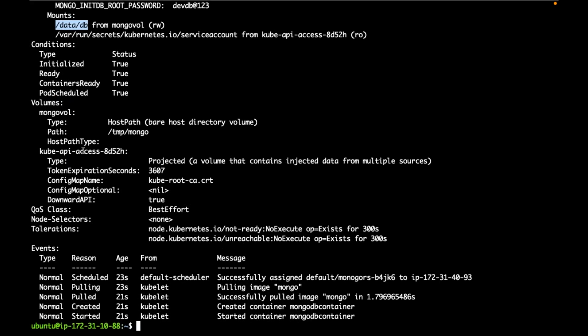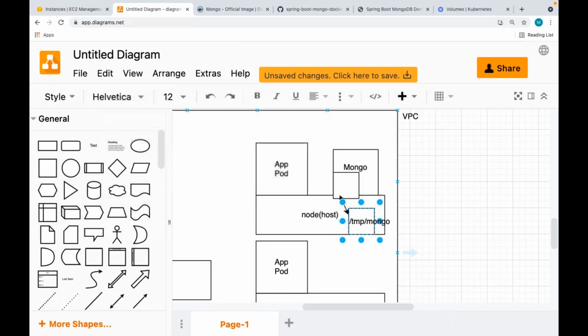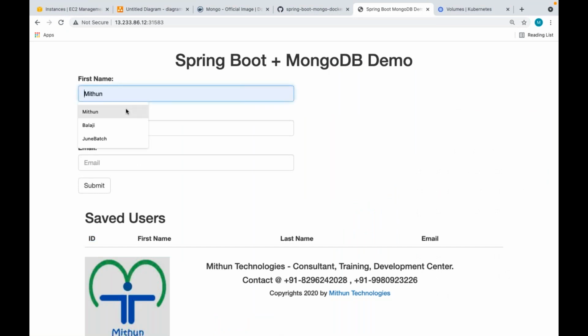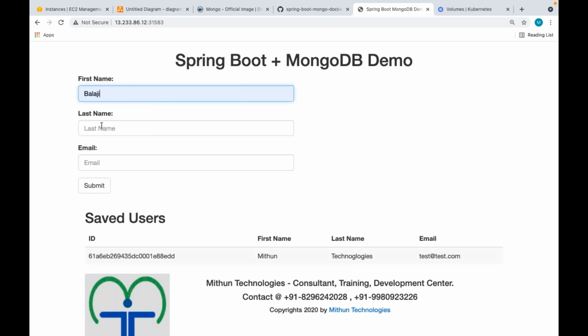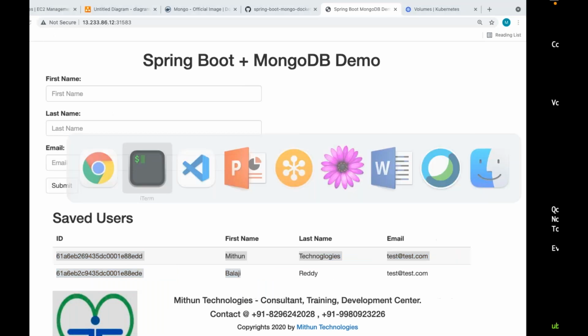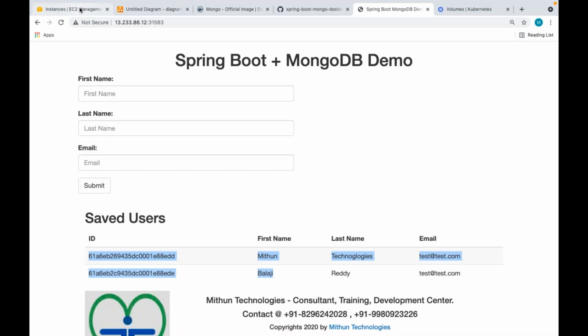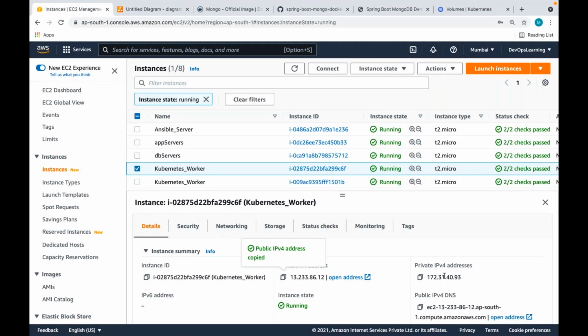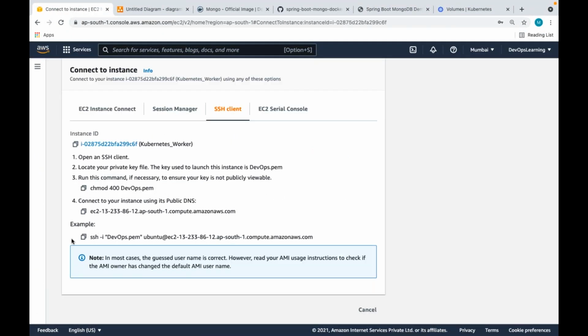Volume mounts. Now, whatever data is being generated in that database pod, will it be available in that server, in that directory, wherever the database pod is running? Now, let me show that. Let me SSH to that machine. I think this machine only, the 93 machine. Let me SSH to this machine.